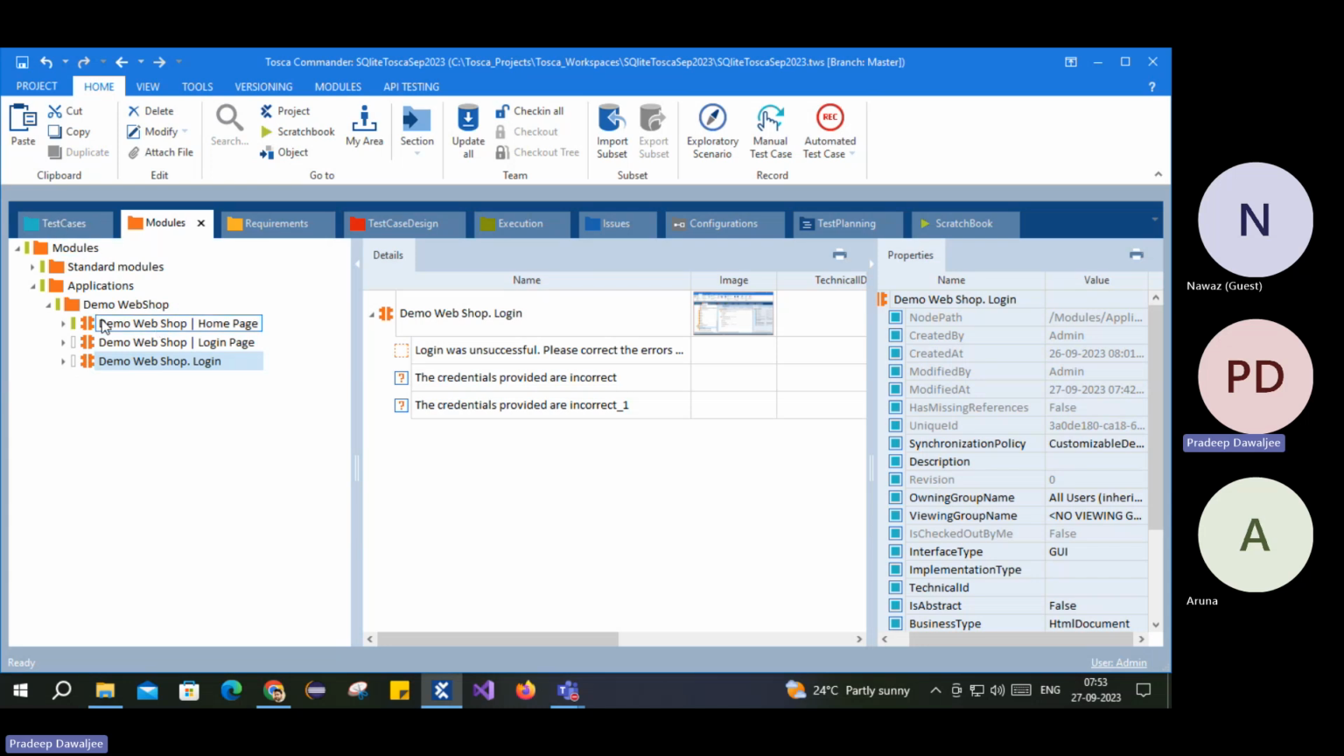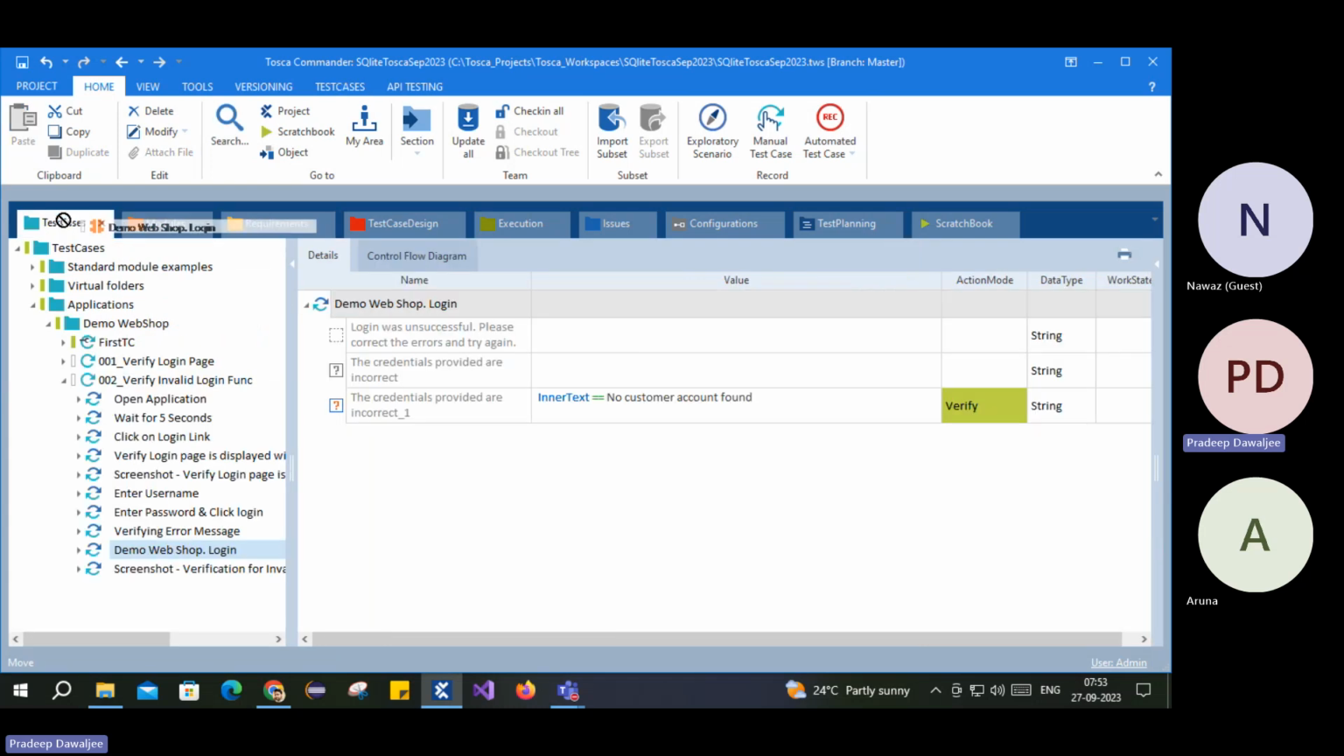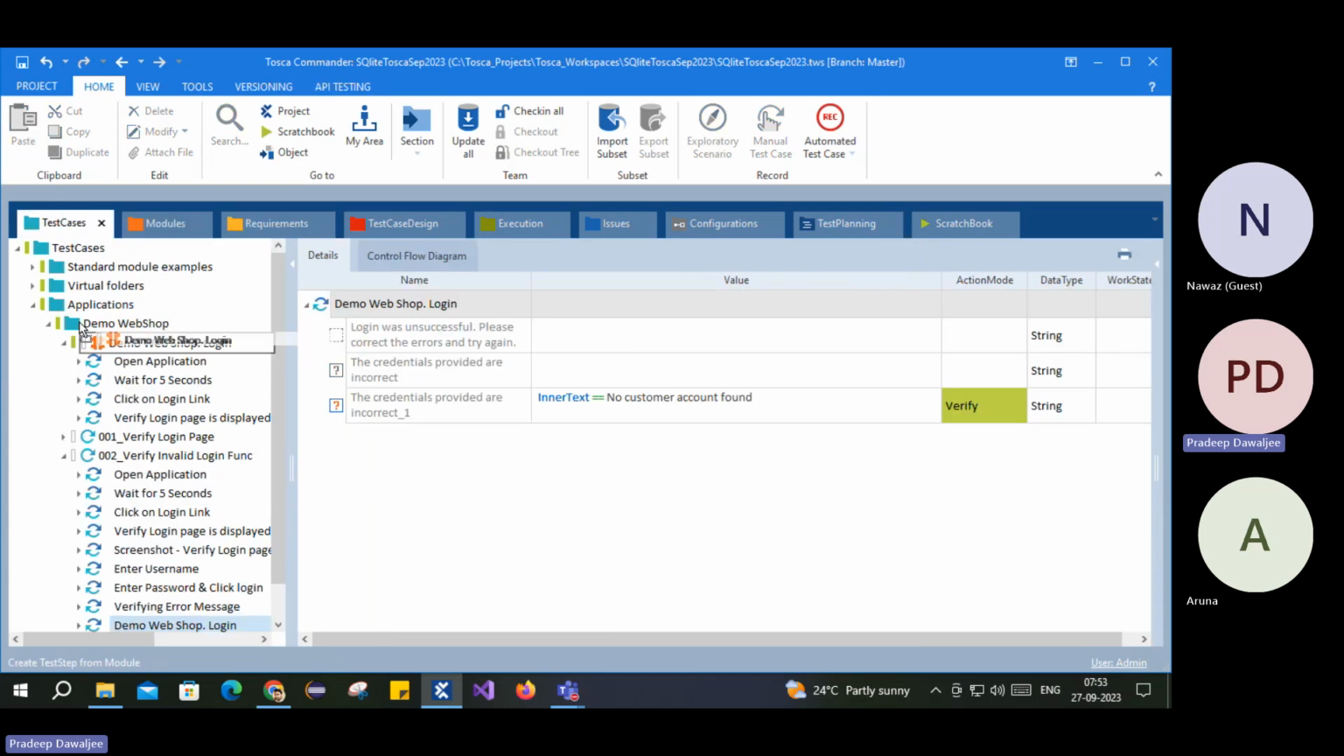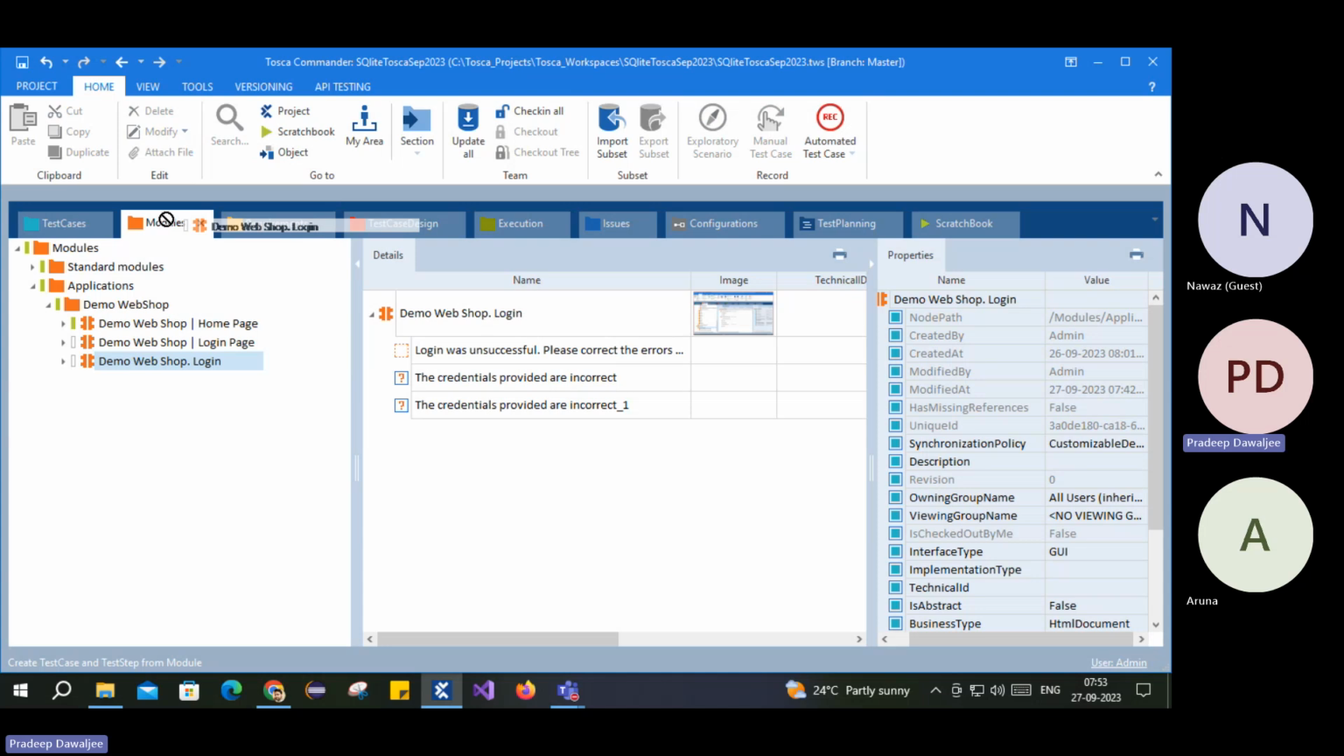So this login homepage, this module, we can drag and drop into our first test case, and into any other test cases. We can drag, drop, and copy multiple times. So the module is the main base, you can say.